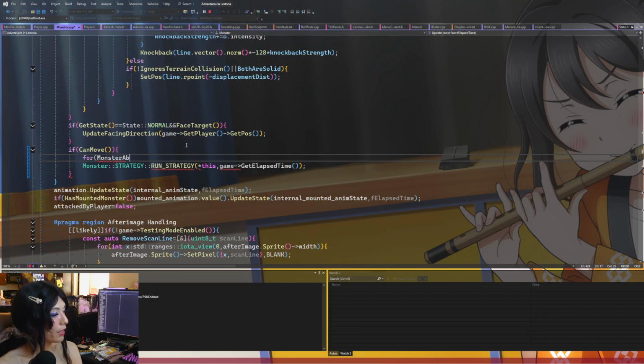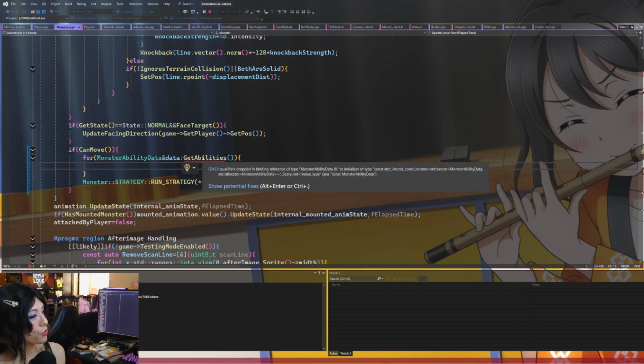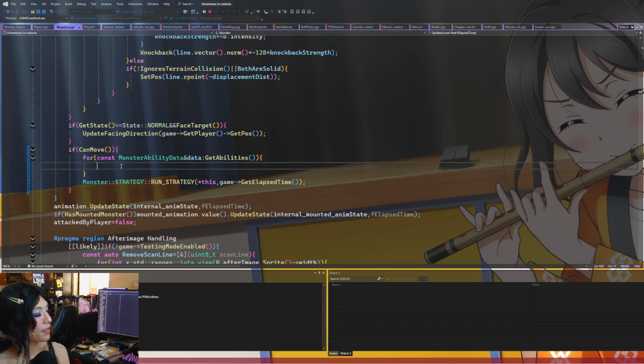Tests are still running, about halfway done. So data, we'll do it from get abilities. And now we're going to do a random dice roll. Oh, what happened here? Qualifiers dropped, so it's const, so the data type coming out is going to be const as well. Const reference.